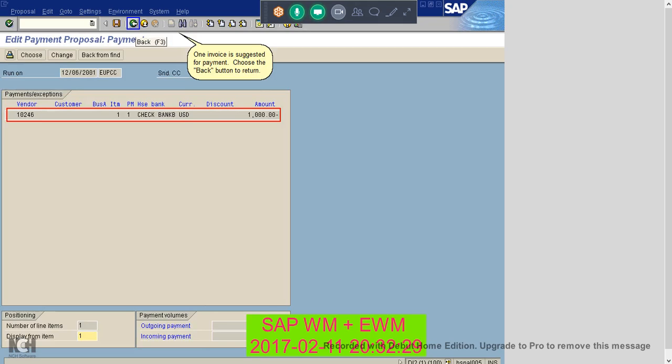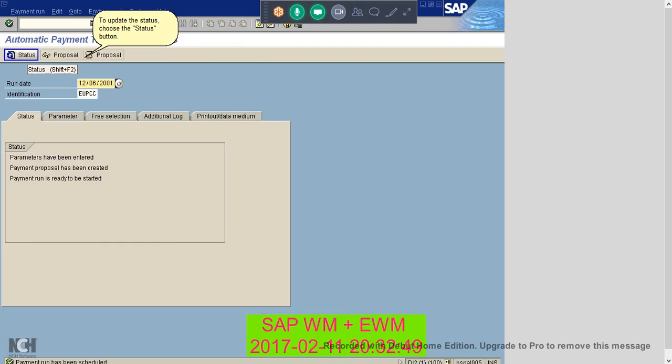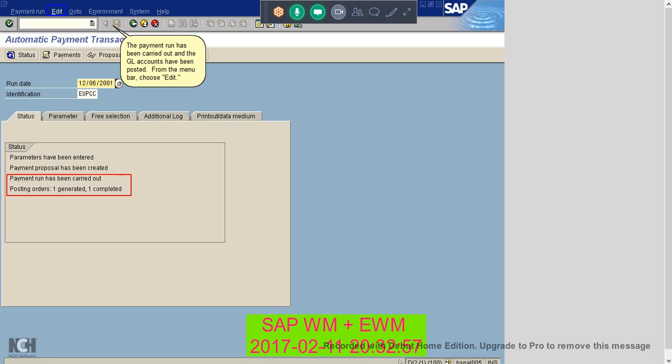So this is your automatic payment activity. And the concept here is it is outgoing payment. If it is a vice versa activity, it would be an incoming payment. Then it would be a debit memo. Run. See the status here. Payment run has been carried out. Posting order 1 generated and 1 completed.